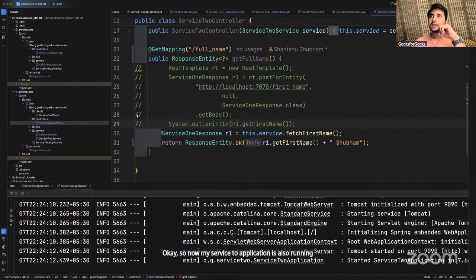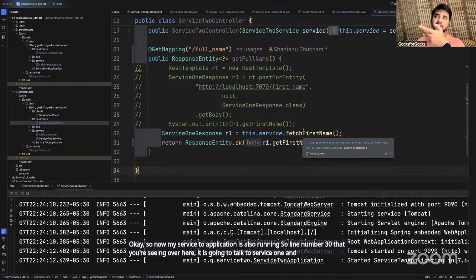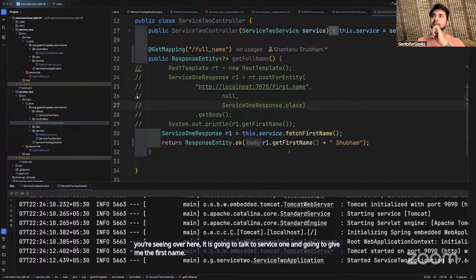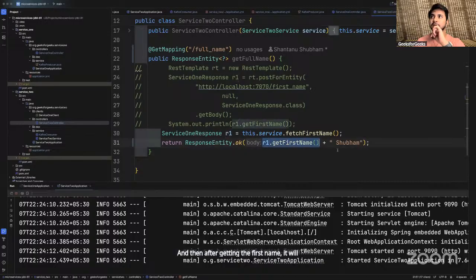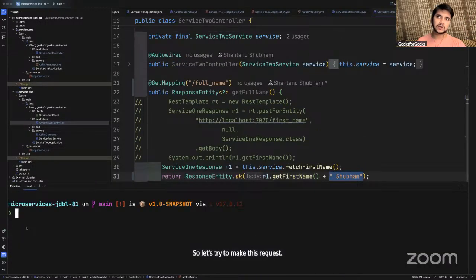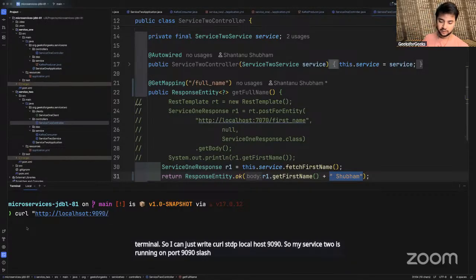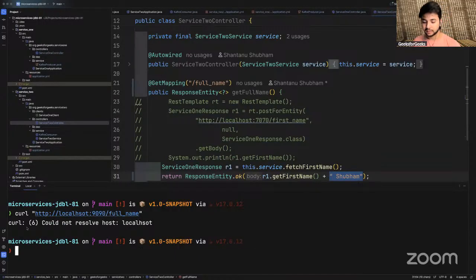So line number 30 that you're seeing over here is going to talk to service 1 and give me the first name. Then after getting the first name, it will append it with the last name and give me the full name. So let's try to make this request. Instead of using Postman, I can also use my terminal. I can just write curl http localhost 9090. My service 2 is running on port 9090 slash full underscore name. Okay, wrong spelling.